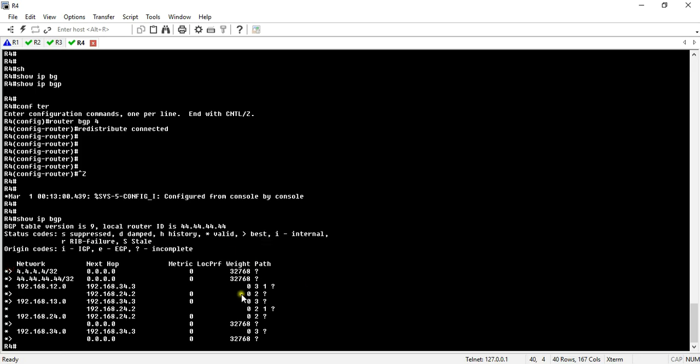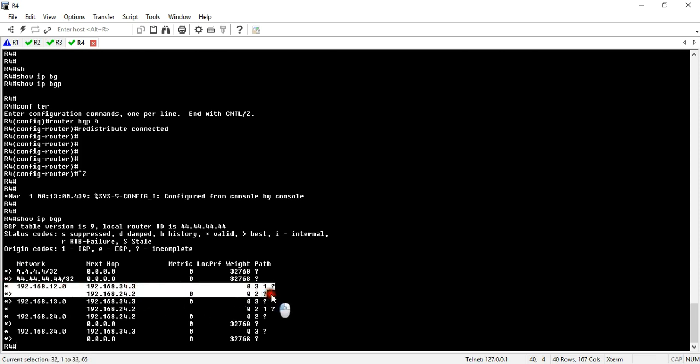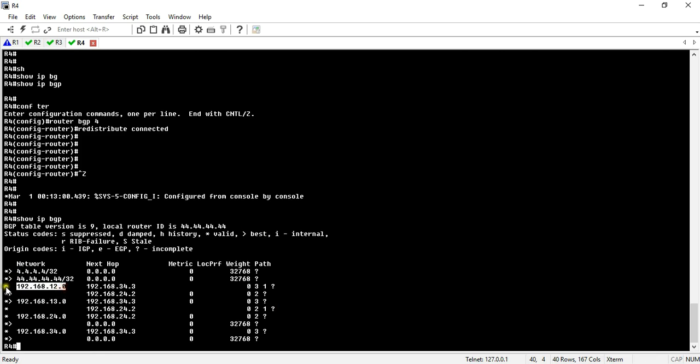If you look here, the star is a valid route, but this arrow mark on the right side is said to be the best path to reach a particular destination. If you look at the network 192.168.12.0, there are two valid routes to reach the destination. But the best path the router chooses is this one, 24.2. It chooses this next hop to reach this network.